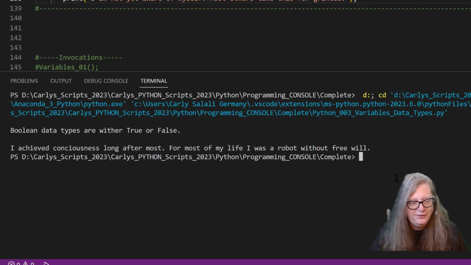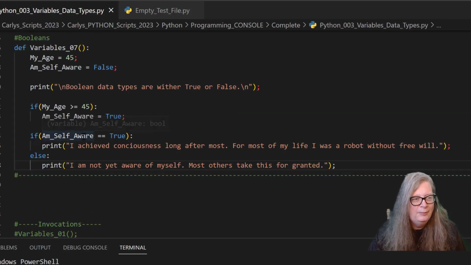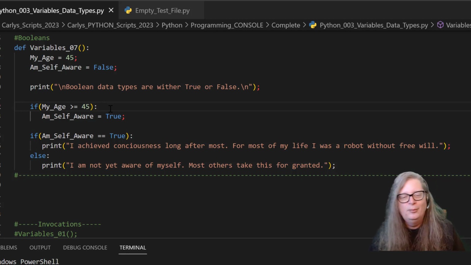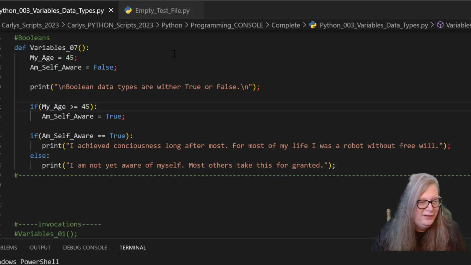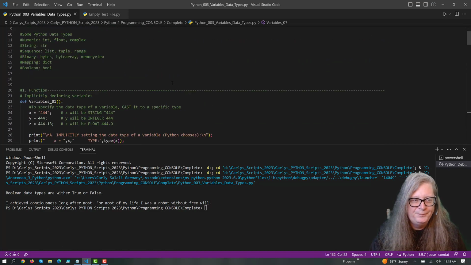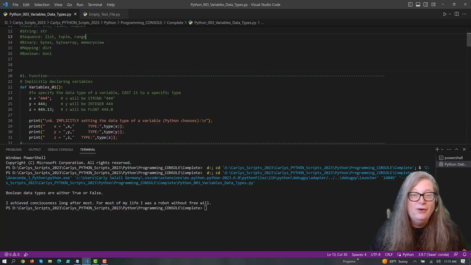And there, I achieved consciousness long after most. For most of my life, I was a robot without free will. Why? Because this variable, am self-aware, was set to be true. Why? Because I had attained or reached the age of 45. Most people develop this sort of consciousness around the age of 12, I think. But maybe I was a little late to the party. But I hope that demonstrates variables in an easy to follow and understand fashion.